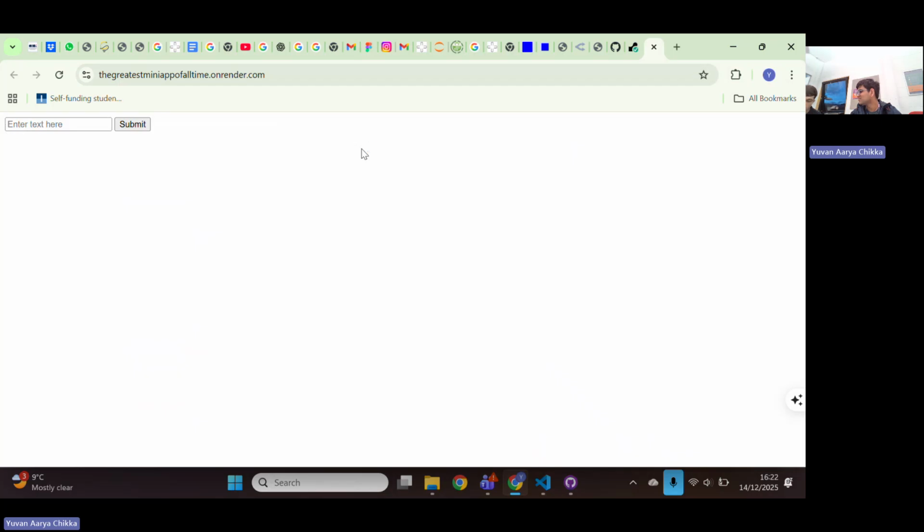Oh my God, I made a mistake. Let me see it. Greatest mini app of all time. Oh, dot onrender. Okay, .onrender, yeah. It is crazy that that's the only restriction they place on the domain. Yes, okay, we have a text box, we have a submit button.